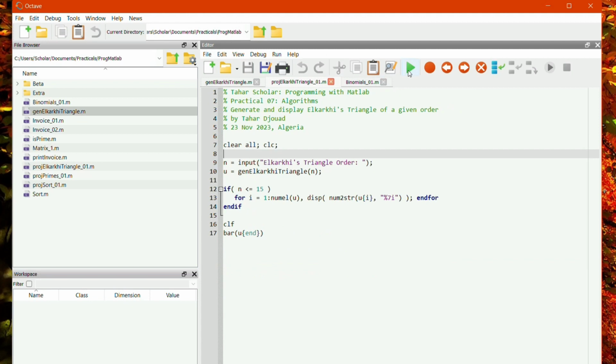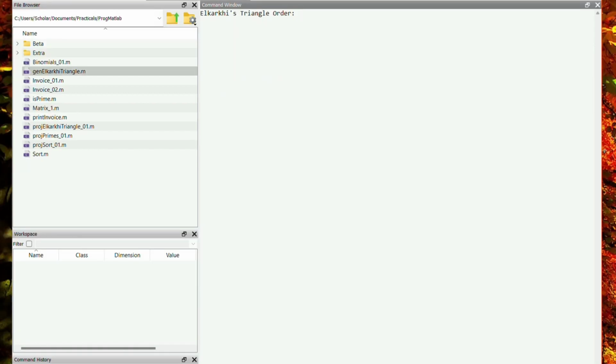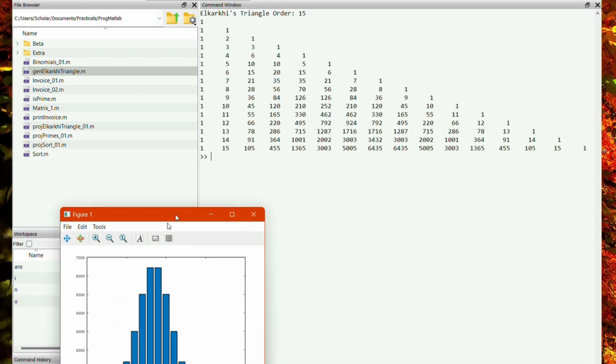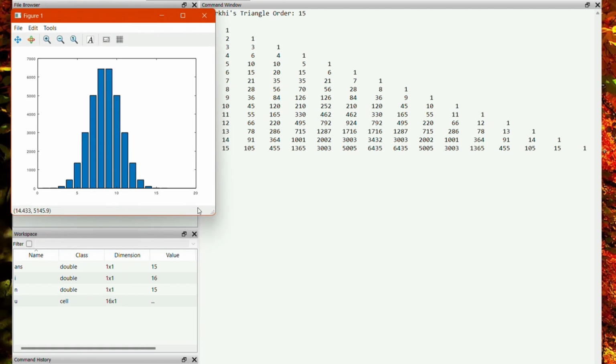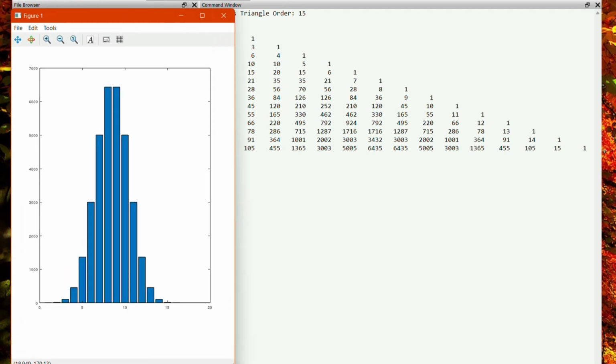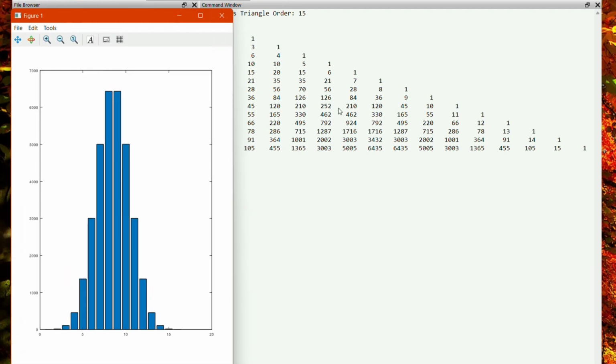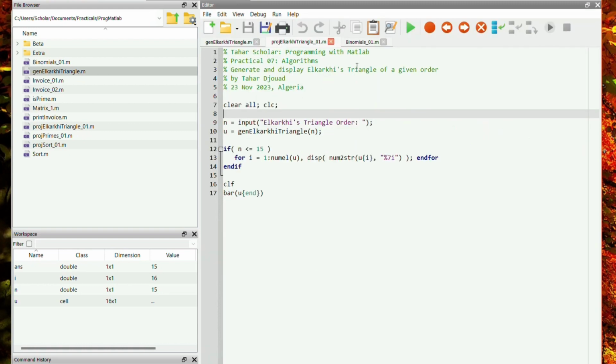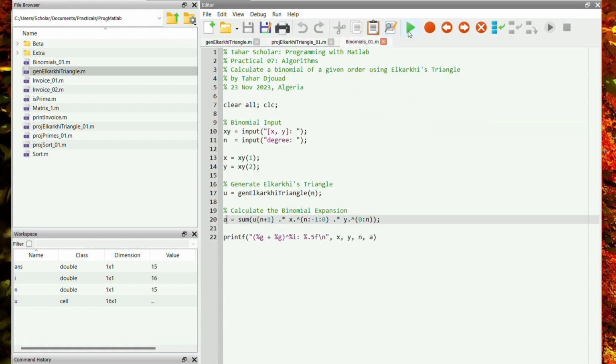So let's run it. And let's check 15. And as you can see, the same result. And in the figure, the symmetry, right? And in the textual output, the same: 2, 3, 3, 4, 6, 4, 5, 10, 10, 5. Yeah, and that's it. Let's check also for the binomials.